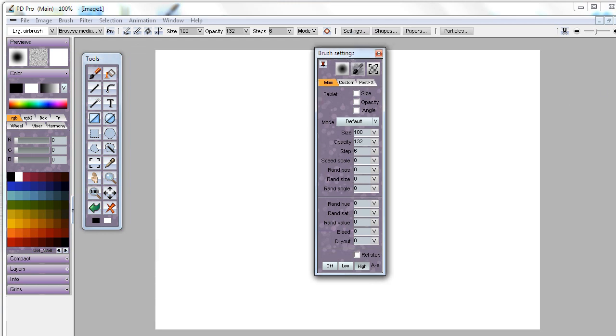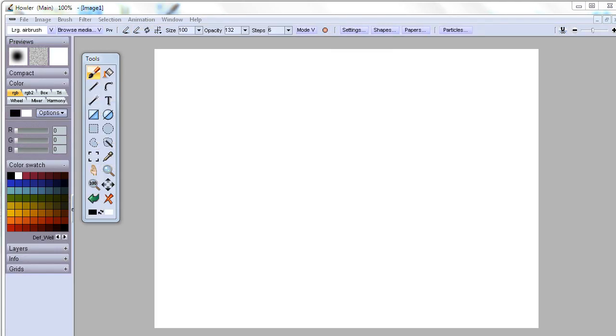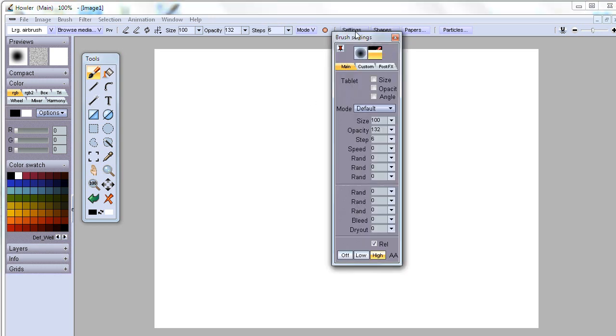Okay, now let's have a look at PD Pro 6. Right, so here I've just installed PD Pro 6 and I'm going to the settings. And oh my god, look at that, there are some words missing. This should say random position, random size, random angle, and it's not readable. Well, one thing we did is we switched to a different font.